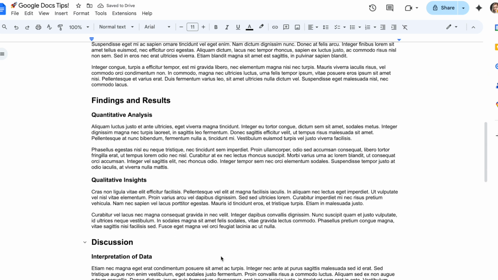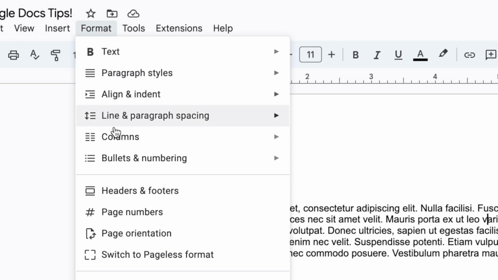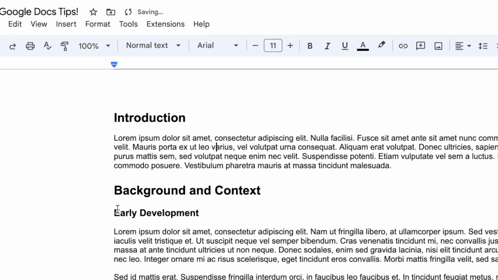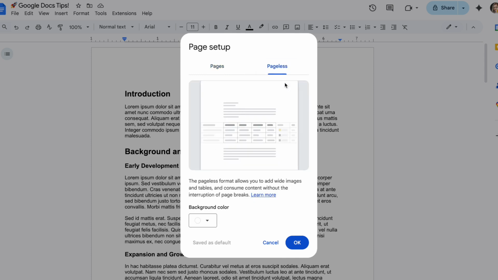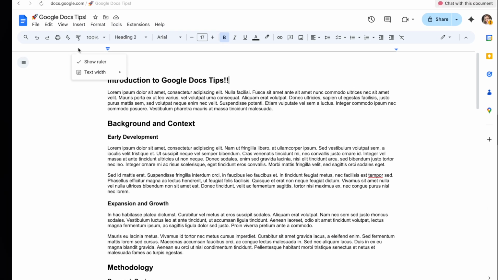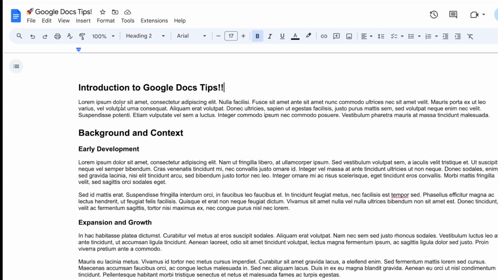So there are two ways to toggle between this setting. The easiest is heading to Format, then clicking Switch to Pageless Format, and the other is by going to File, Page Setup, and then selecting Pageless. And as a bonus tip, you can change the width of your pageless page by going to Text Width and selecting your preferred canvas size.